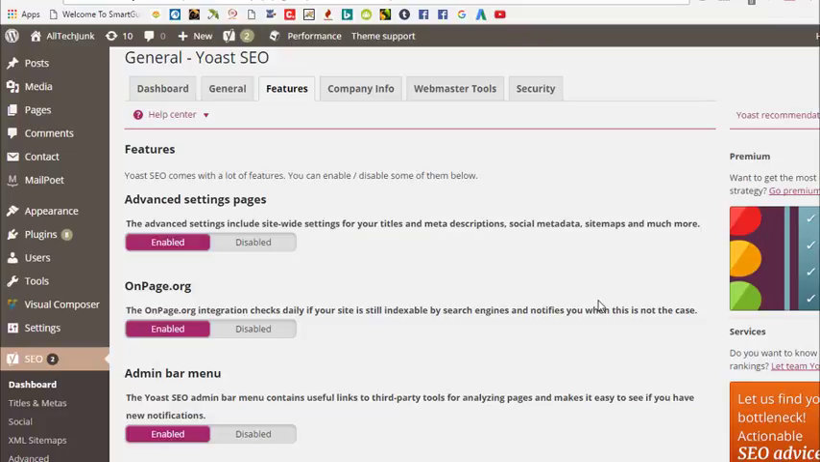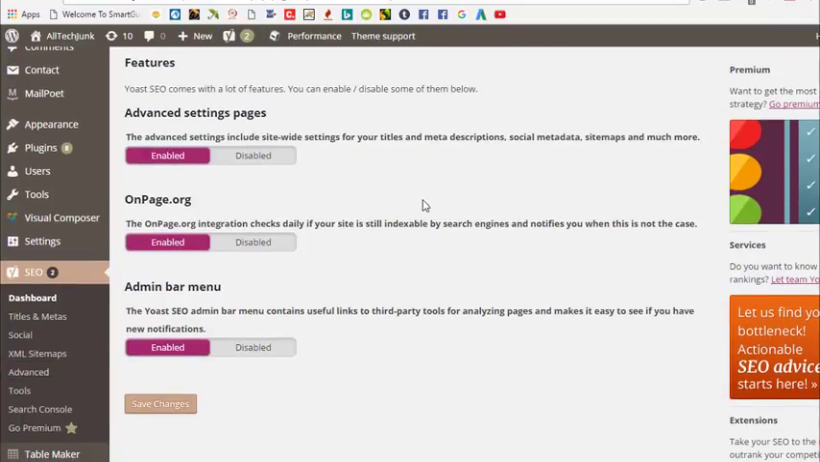After installing the Yoast SEO plugin, the very first thing you should do is go to the dashboard, then the features section, and enable these three features: advanced settings, OnPage.org and the admin bar menu. Make sure these three features are enabled and then save changes.